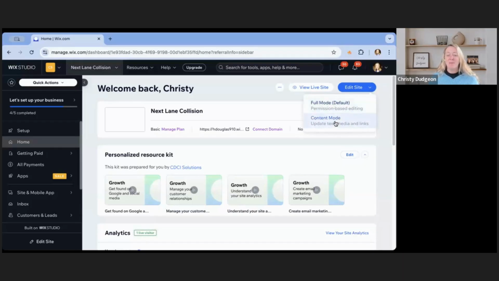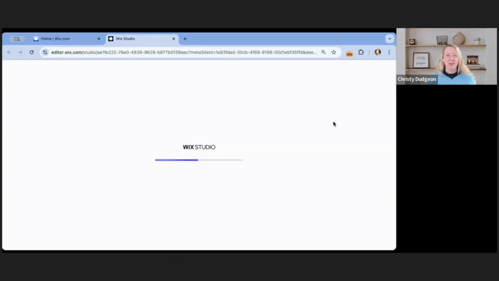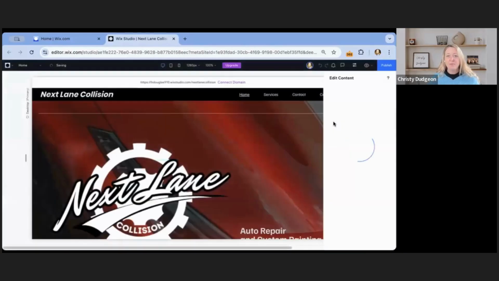Once you get the hang of just your basic website and you want to add more capabilities and more sections and you've learned more about Wix, you can certainly go into full mode or default mode and make those changes as well. So right now, we're just going to go into content mode. And when I go into content mode, I'm going to be in the Wix Studio Editor, which pulls a lot of bandwidth. So be prepared. It may affect the speed of your internet.